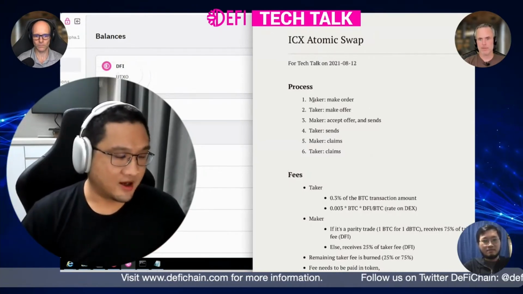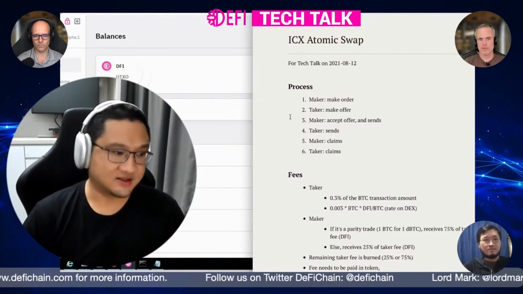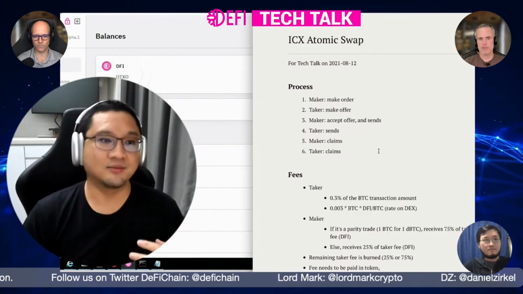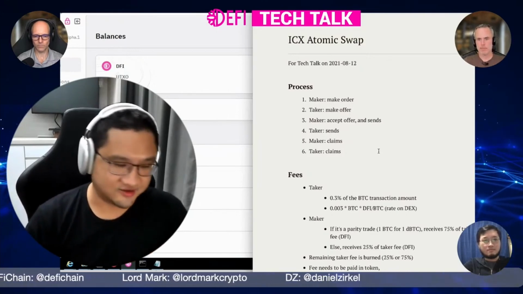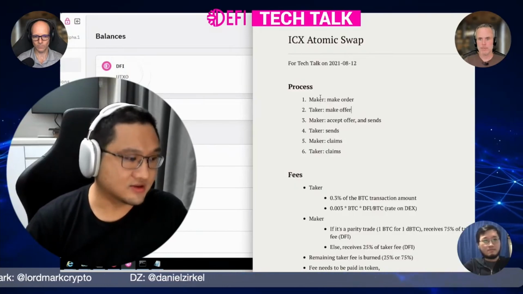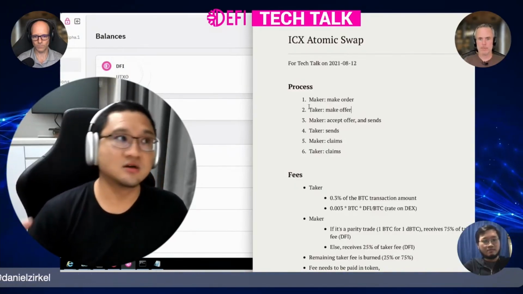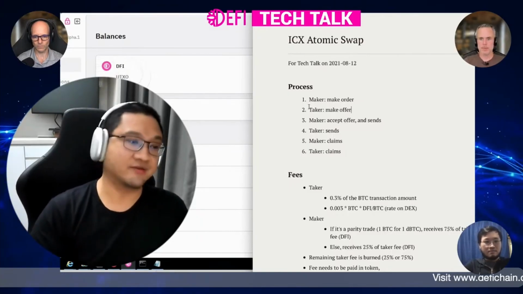So I hope everyone understands the difference between maker and taker. Maker means you put an order on an order book and then you wait for someone to take it. Taker, you take something from the order book. On a traditional exchange, that's how it works. So the process will be, the maker makes an order to say how much you wanna sell and what's the price for that.